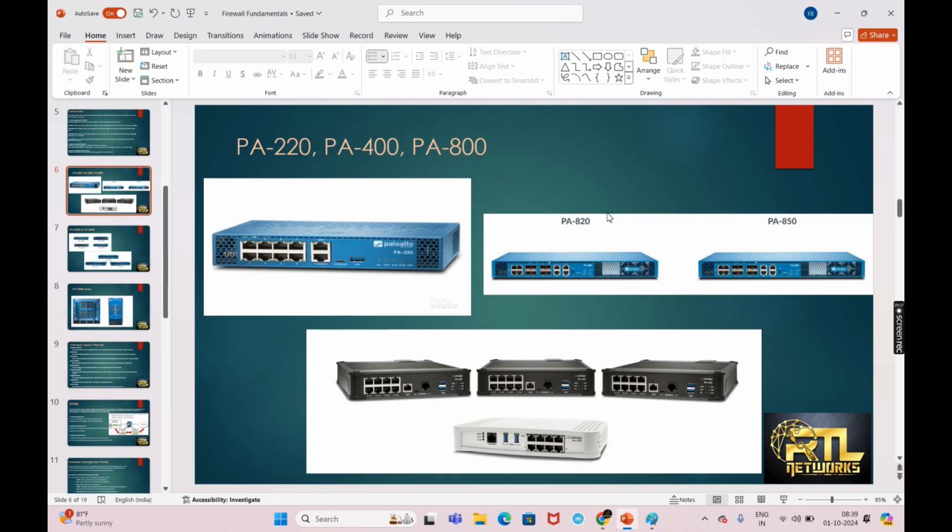If you see on the firewalls, some firewalls will have dedicated ports. Here we don't have a dedicated port on the PA220, but if you see on the 820, the rightmost two ports are there, right? These two ports are the HA1 and HA2 ports.